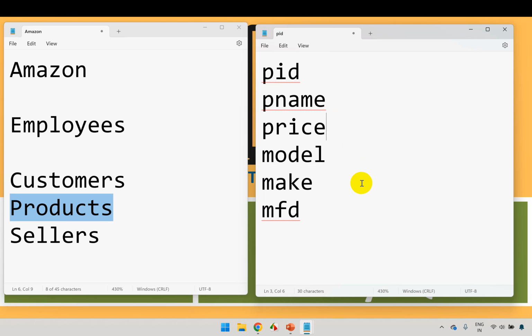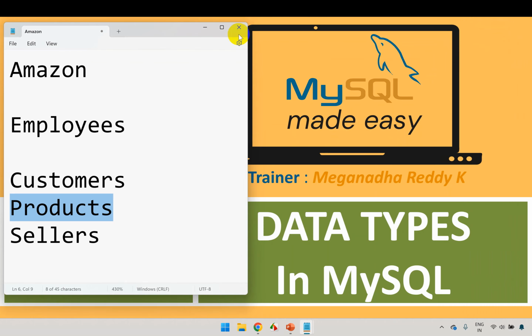So we have different data types like integer, we have string. We're going to see all those data types now. The reason why you have to learn about data types is that when you're creating a table, you can decide appropriately on what type of data the column is going to store. So with that understanding, let's jump in and try to understand different data types. Let's get started.